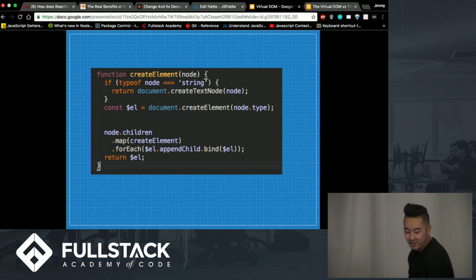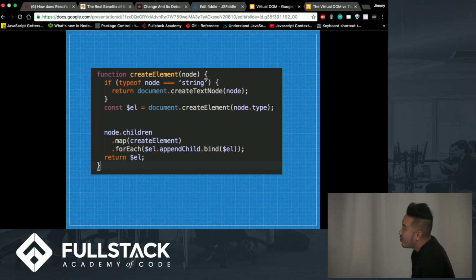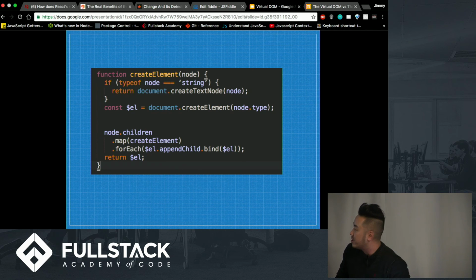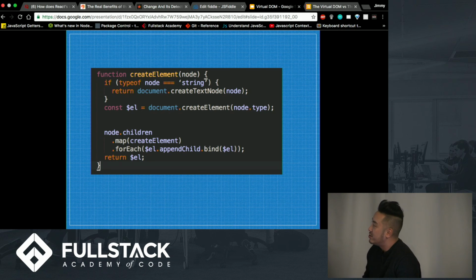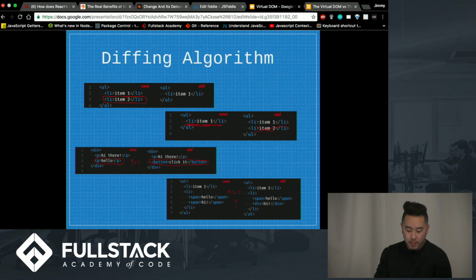Now let's think about children. Each of them is either a text node or an element, so they can be created with our createElement function. If a particular node has children, we map through each element in the array, recursively call createElement on these children, and append them to the parent node.